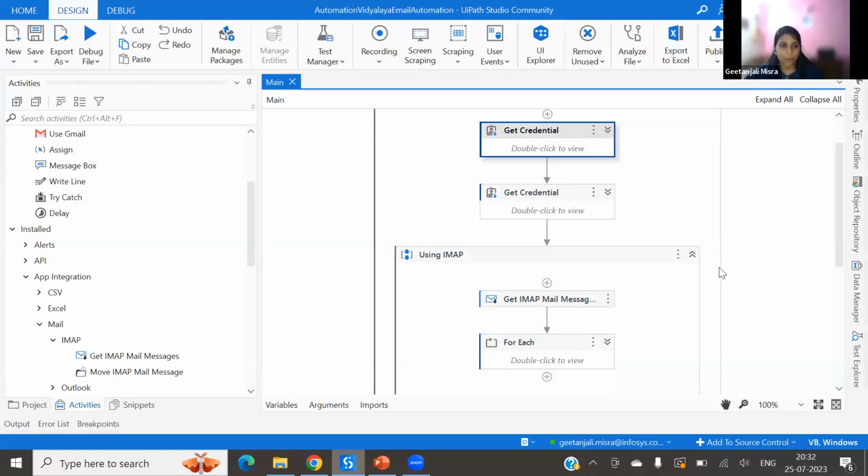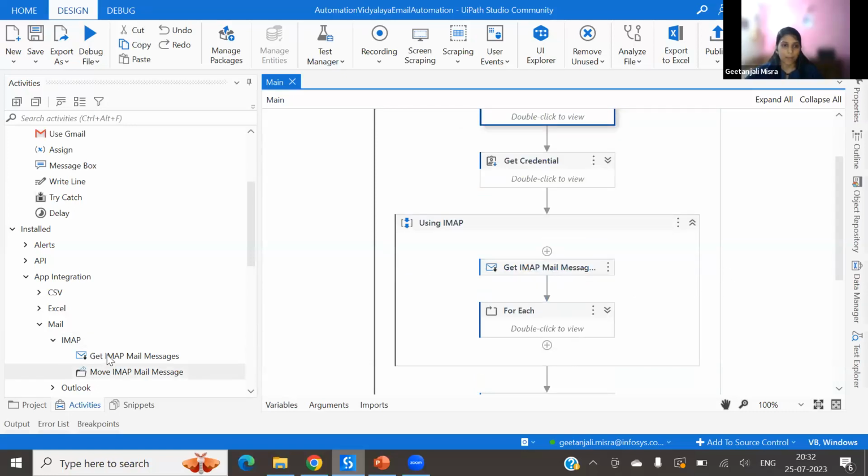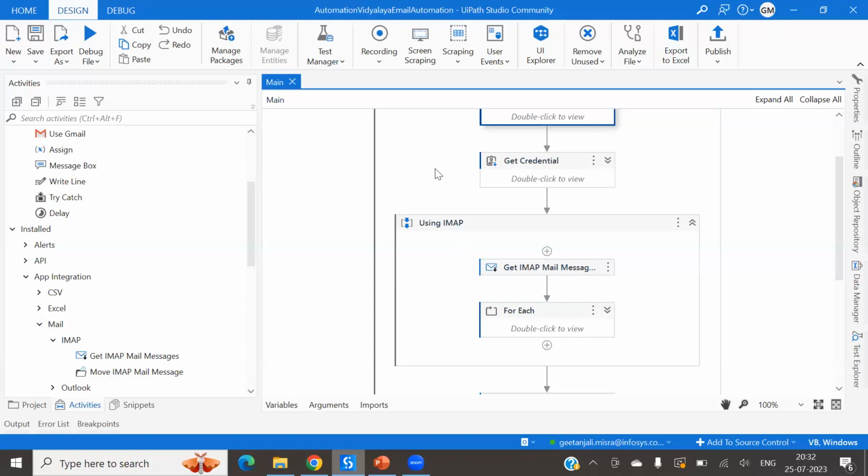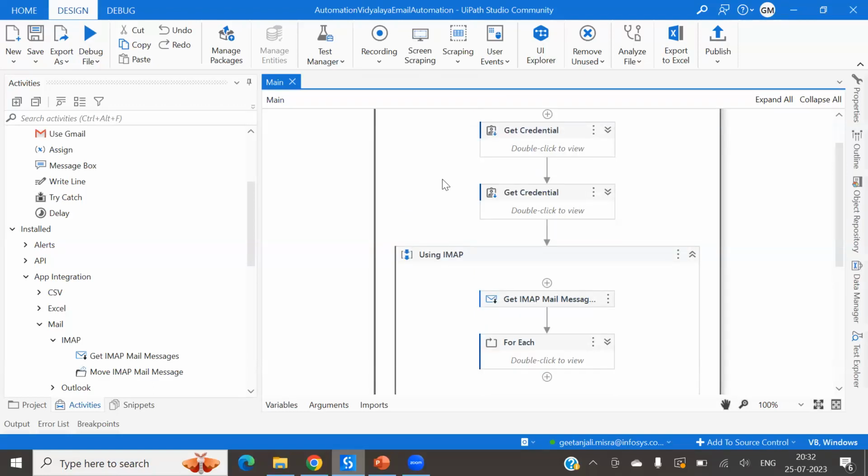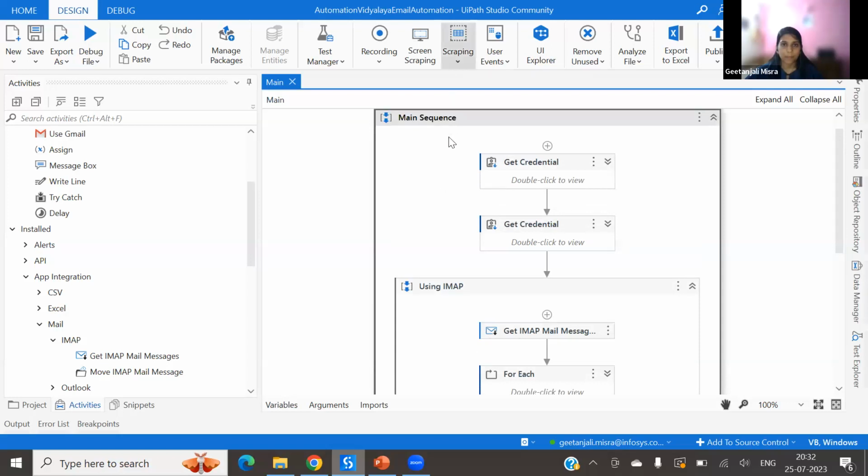Okay. Moving on to get IMAP mail messages. I have one question. In Orchestrator assets, can I store any user ID and password of mine? Yes, you can store any user ID and password. If I want to automate a login on another website, I can store that user ID and password in an asset, and then use Get Credential for that, right? Yes, you can. Okay, thank you.